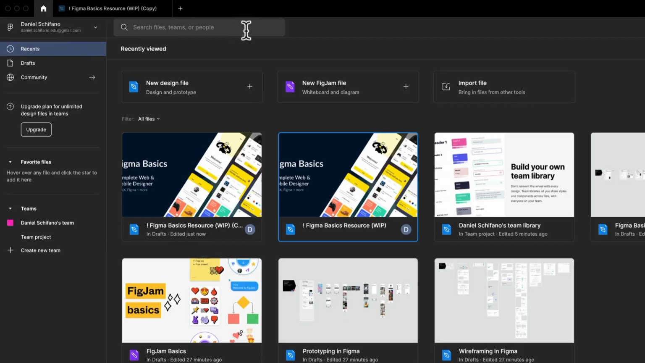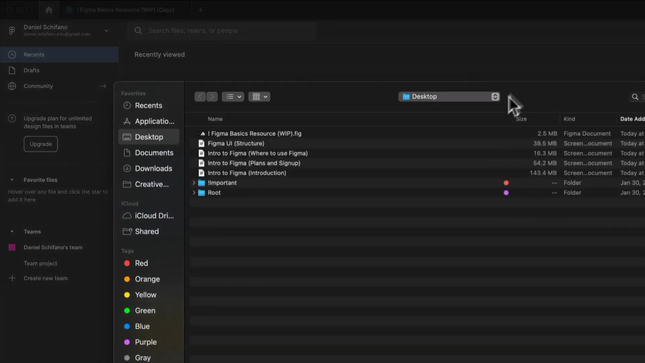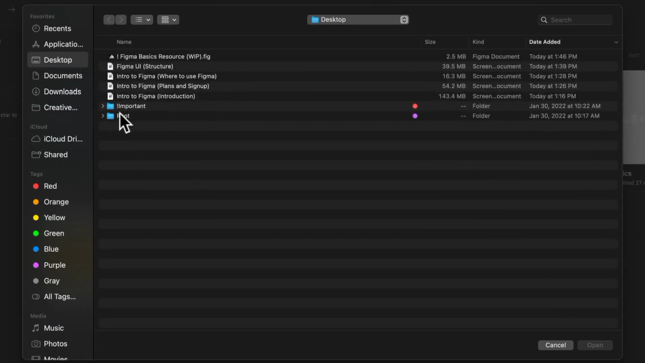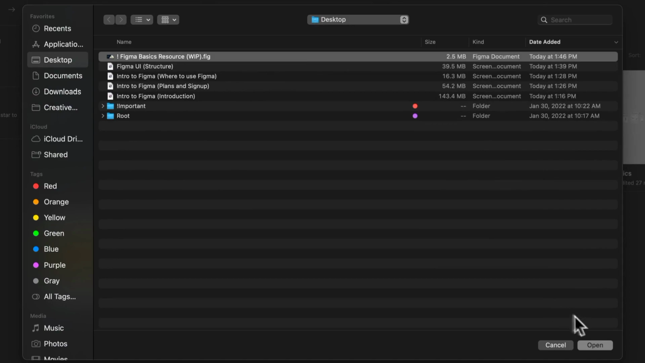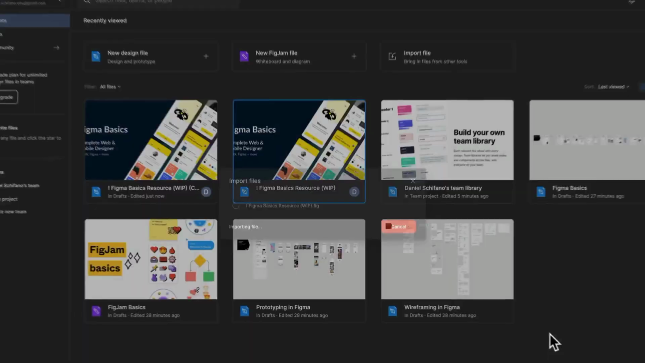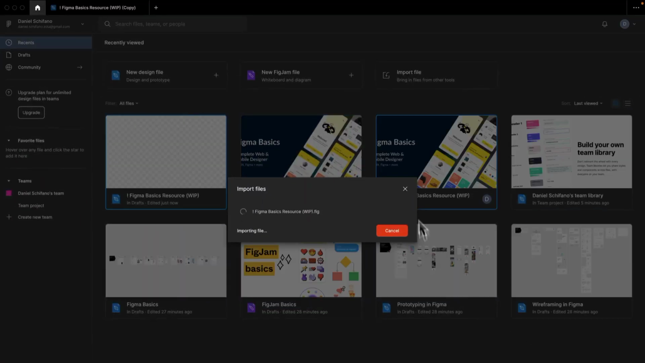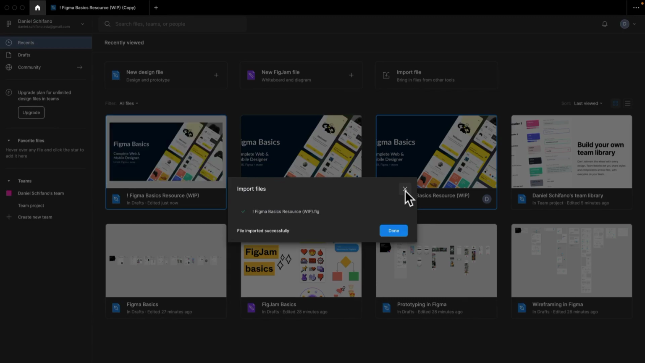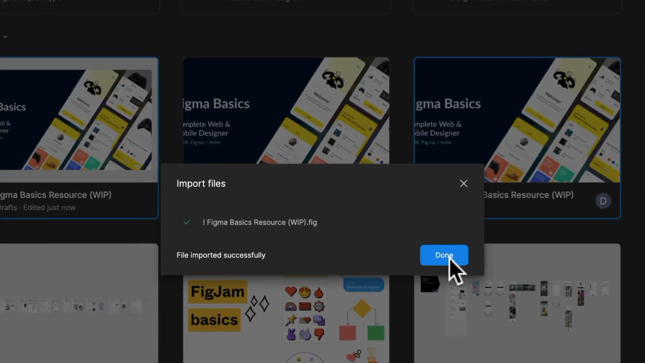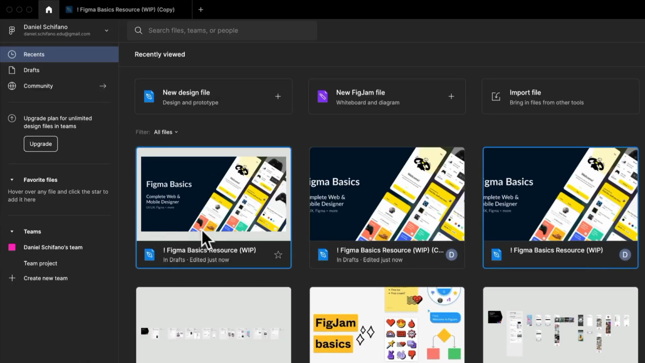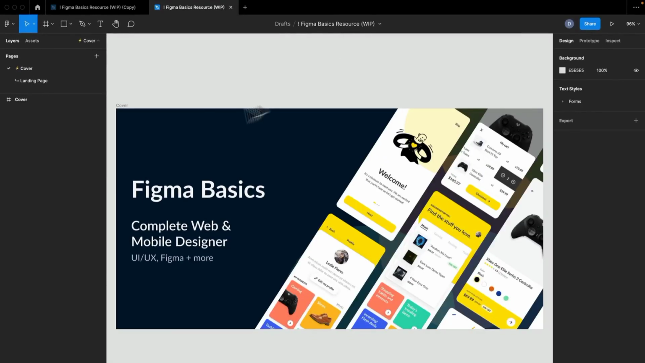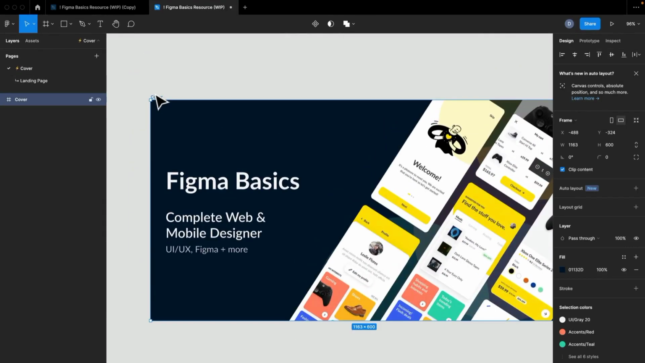If you've downloaded the resources or if you have another file that you want to bring in here, you're going to click the import file. And what you're going to do is take the Figma file like that, bring it right in, and it has been imported. And we can click it and it's going to open up that new tab. And here you'll be able to edit it as well. So that is how you bring in files.